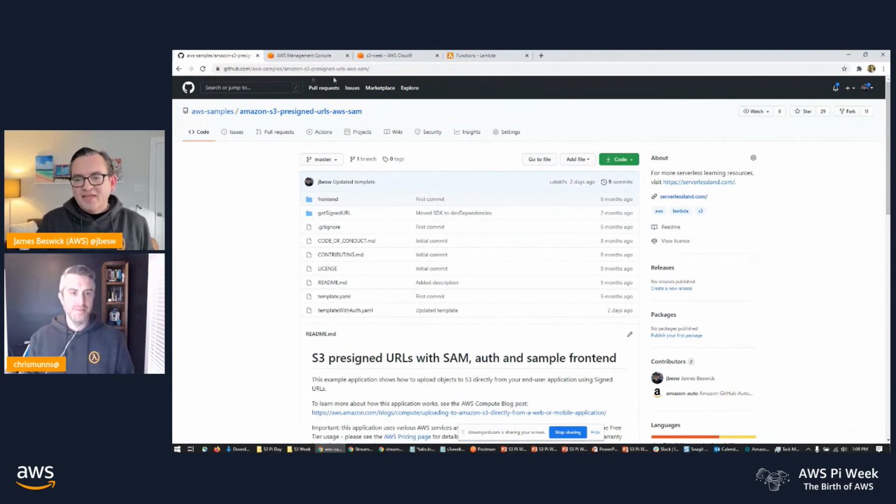So the examples for today are at this GitHub repo. I'll share a URL at the end, so don't worry about writing it down. I'll paste it in. Oh, you'll paste it in? Great. Yeah, I got this.